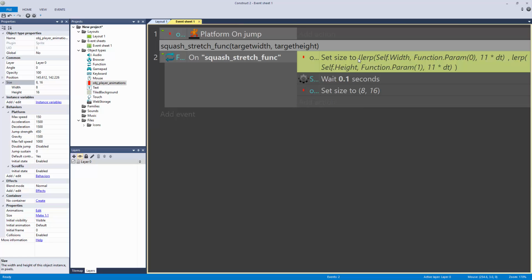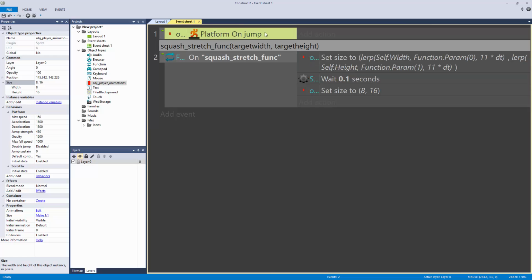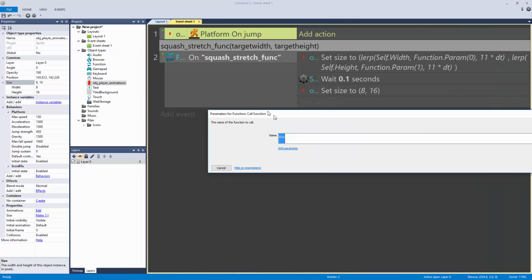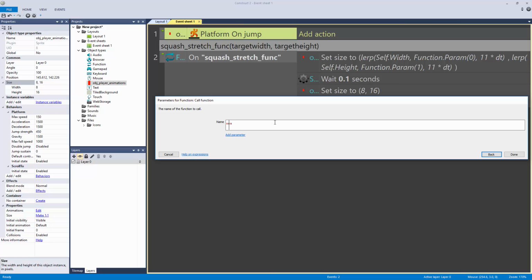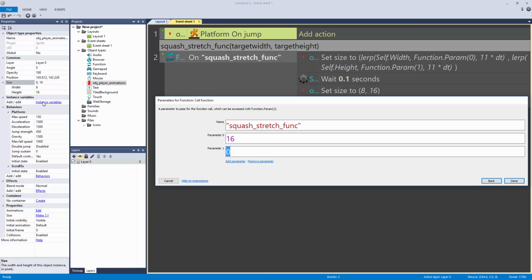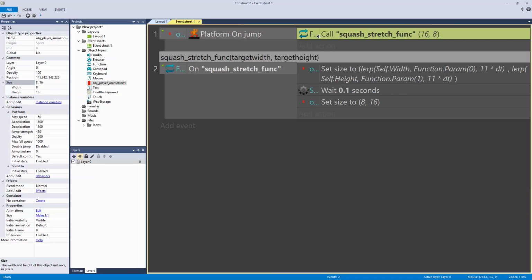We actually just need to set the size to be something that would actually look like it's squashing and stretching. So to do that, we just have to call the function. So let's go over here, function, call function. And now just like I have written over here, we're going to call the squash stretch function. Parameter zero is our target width. That's going to be the opposite of what it currently is. So our width is 8, I'm going to put our target width to 16. Our height, or parameter 1, target height, is originally 16. I'm going to flip that to 8. And that's going to be our squash and stretch call.